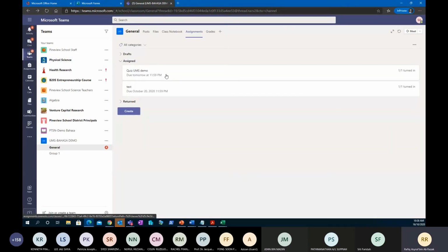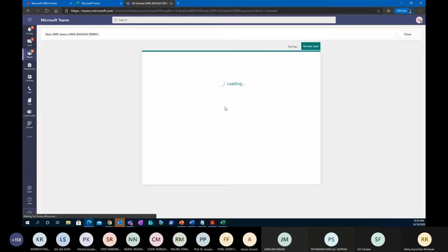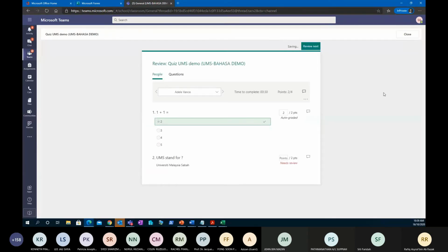So you can see, we can grade here. How much point? Let's say just put 1. Okay, this is auto grade because we already set each point.